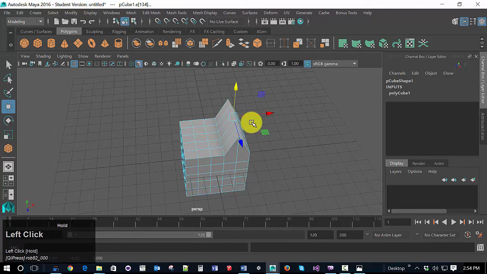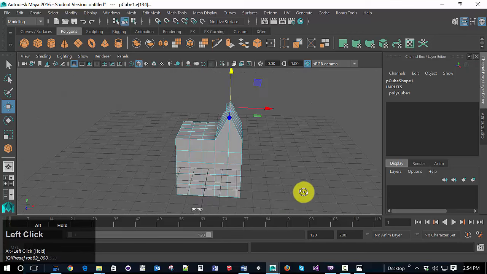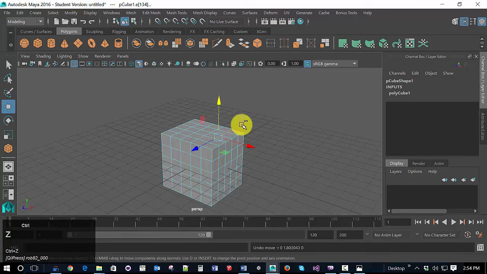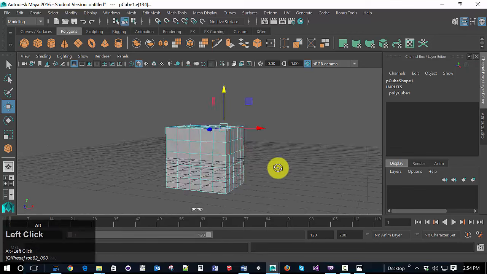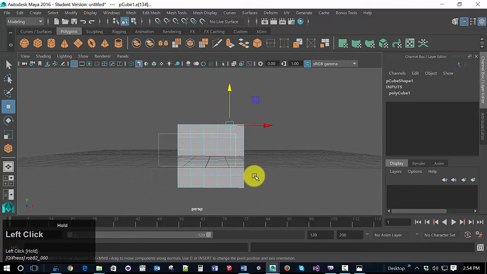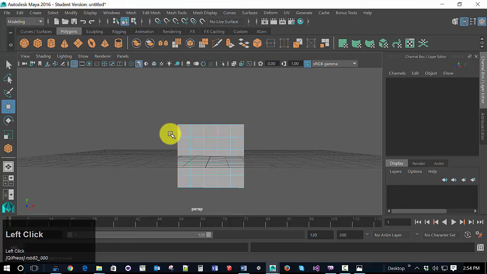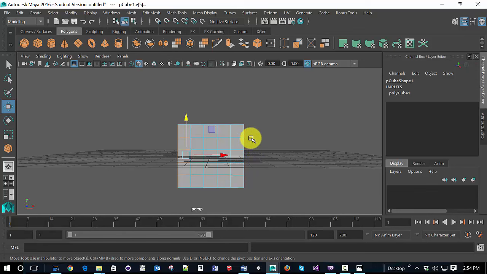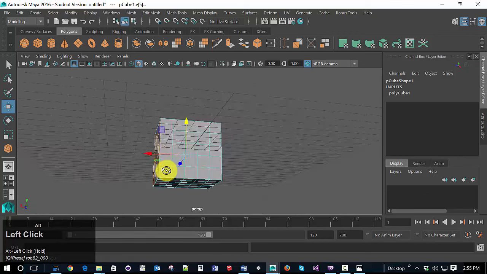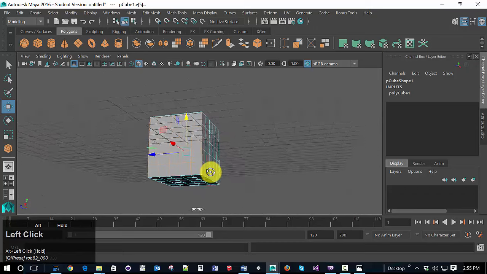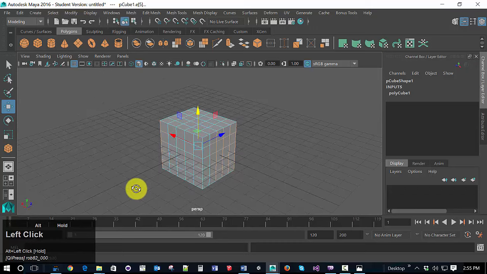If I were to translate some of these up, we can see that we can manipulate how this looks. So for example, if I wanted to make this a little rounder, maybe I would select the edges here. And if I want to keep that selection and add, I can hold down the shift and now it will add whatever I select. So shift selecting can be used to select multiple items at once.